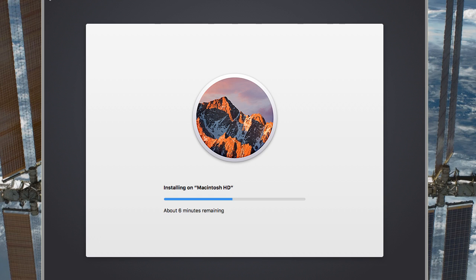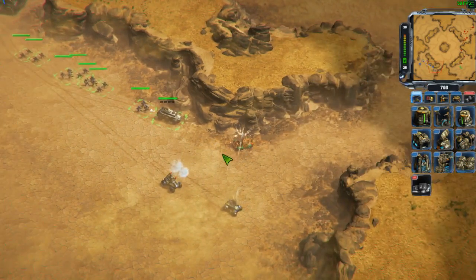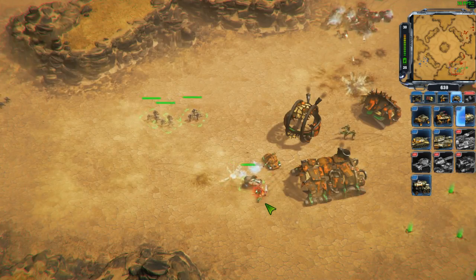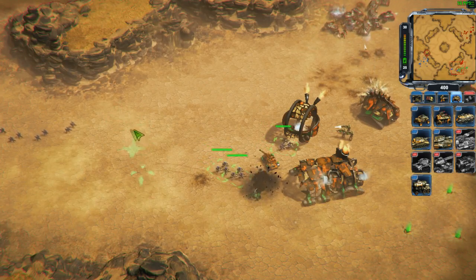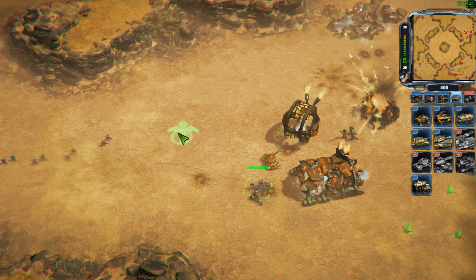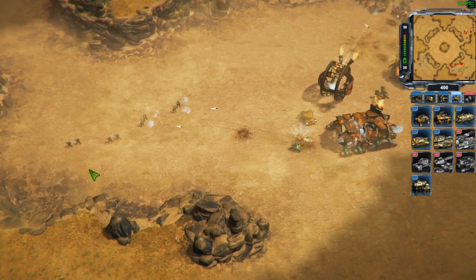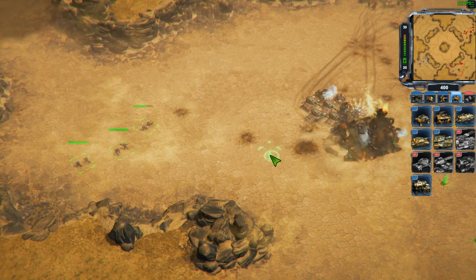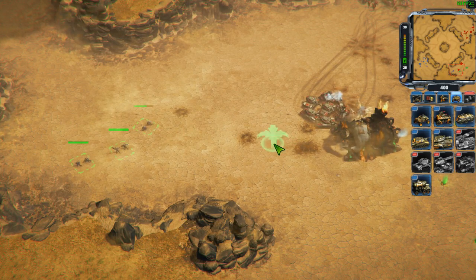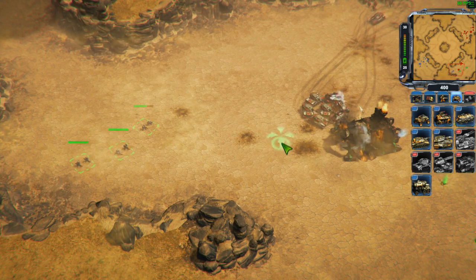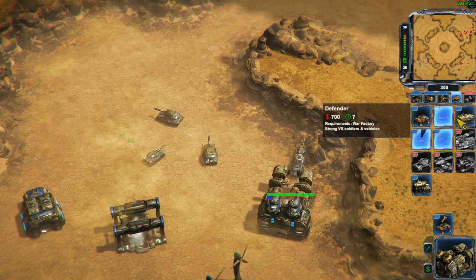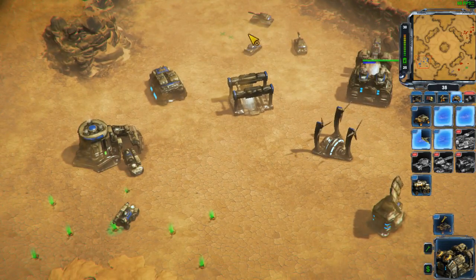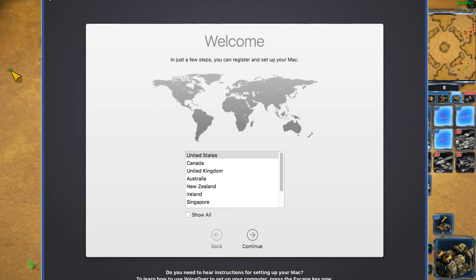So we're gonna go ahead and we're gonna keep playing games, I guess. I gotta rush them before the install's completed. Oh my god, they're not following orders! No! No problem, I'll just make some more units. Oh, we're done! Holy shit!